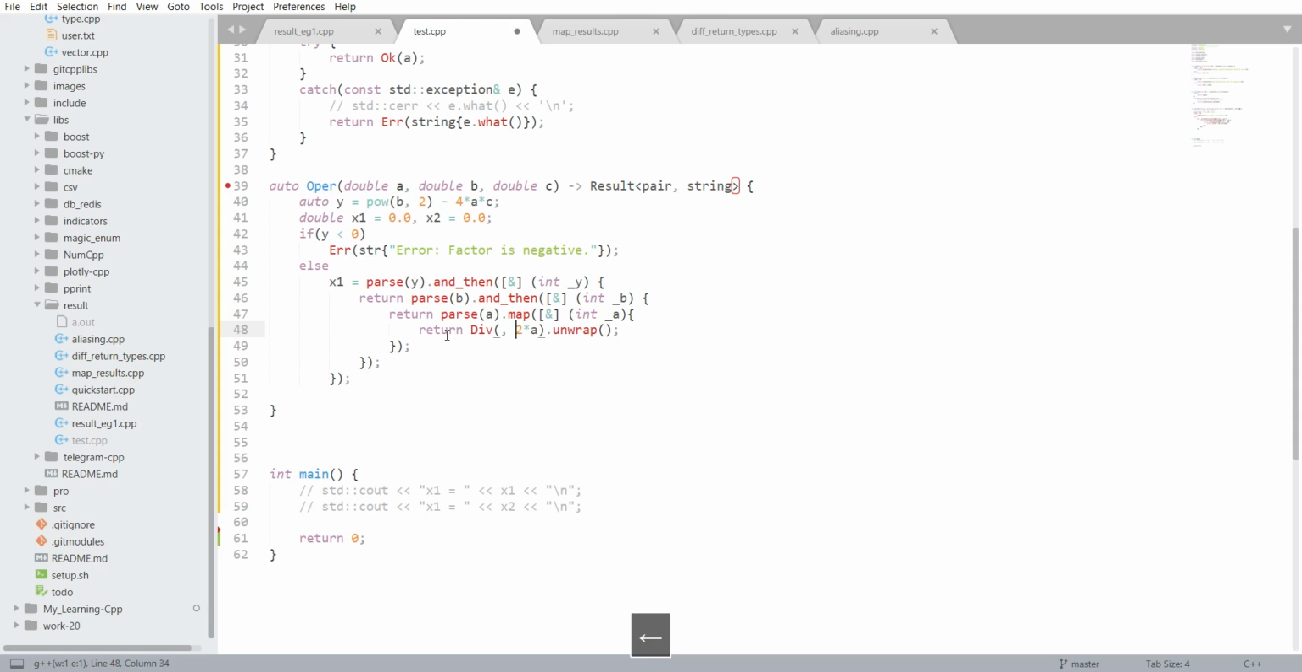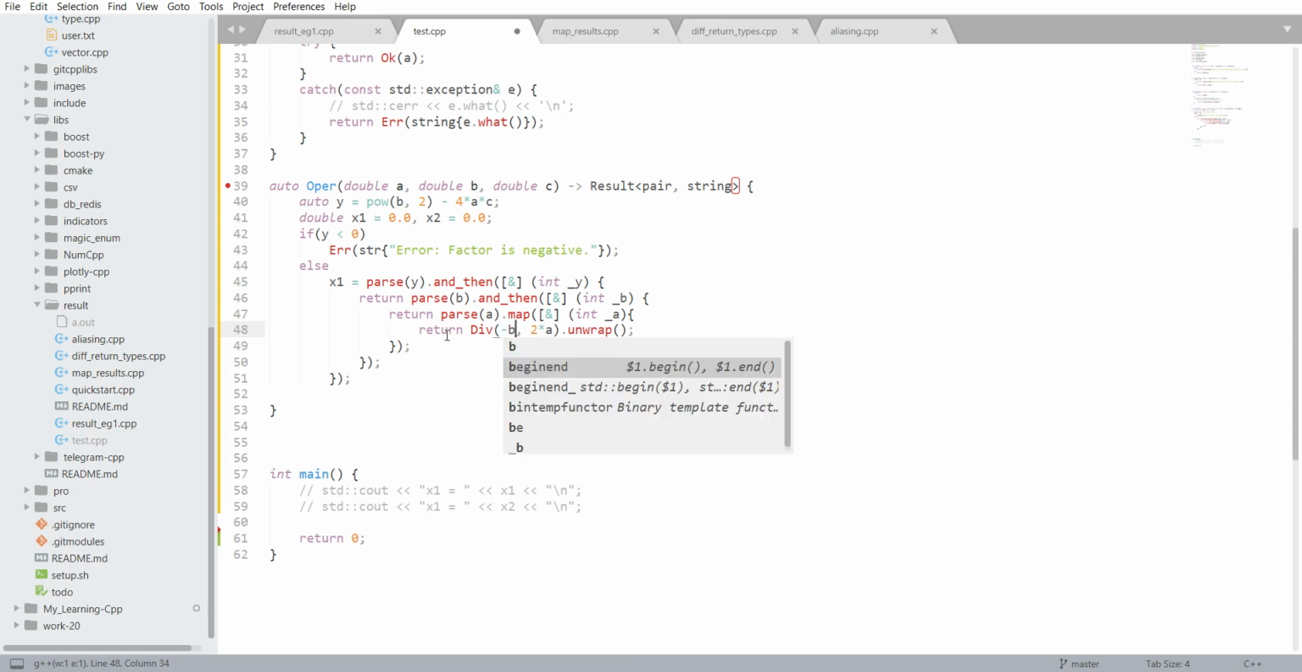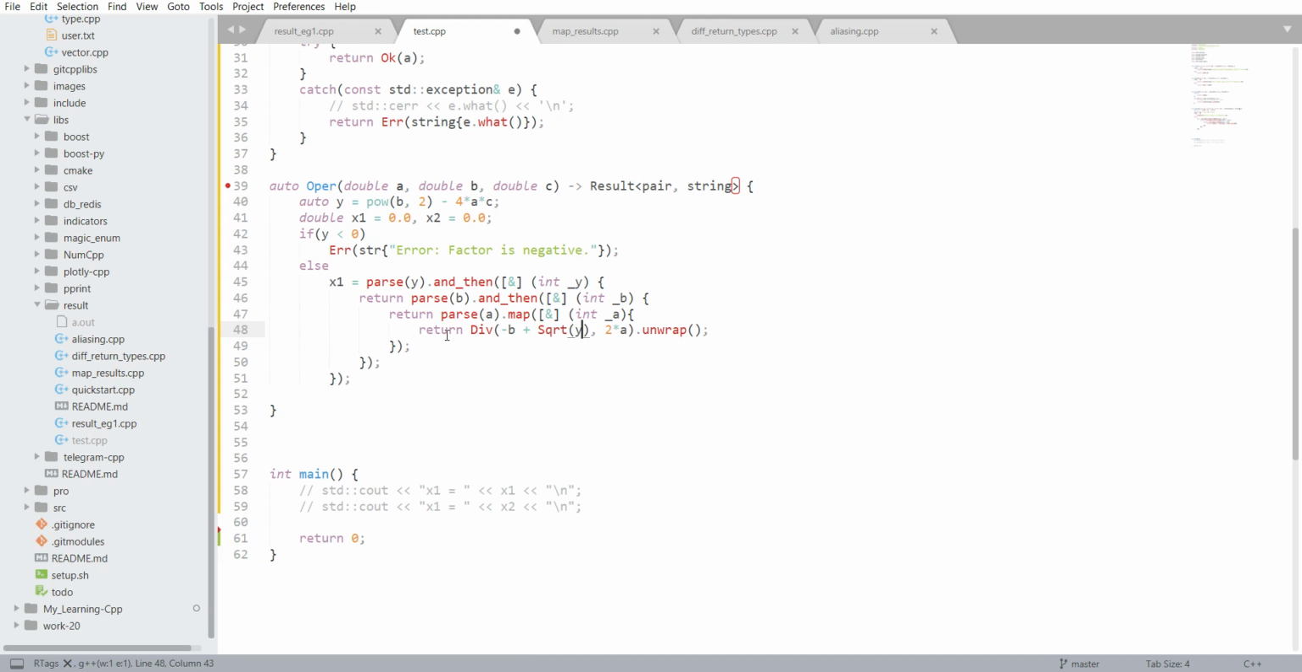The first factor is going to be minus b plus the square root of y, okay. So minus b plus square root of y, and the whole thing divided by 2a. But here you have to write unwrap, that's it. So it's done, I guess.